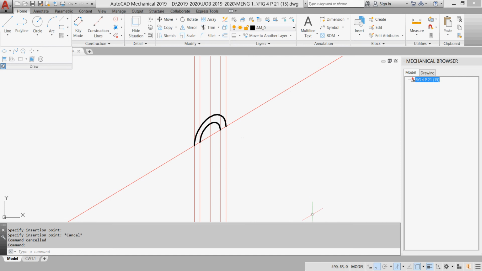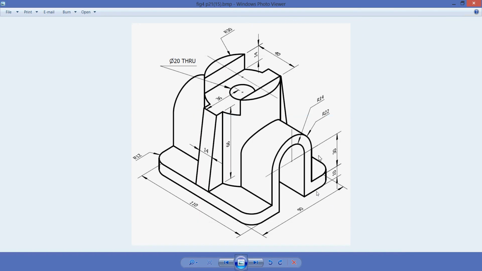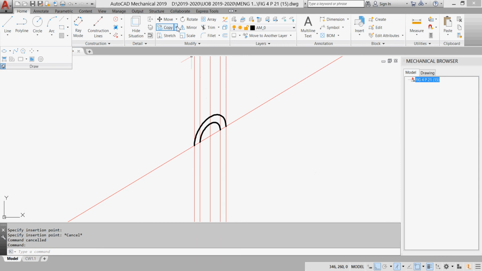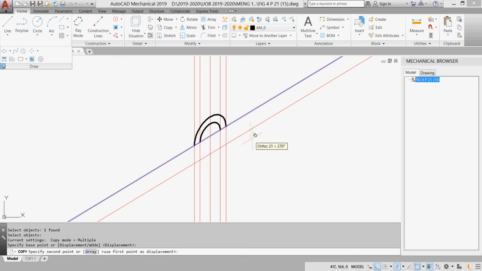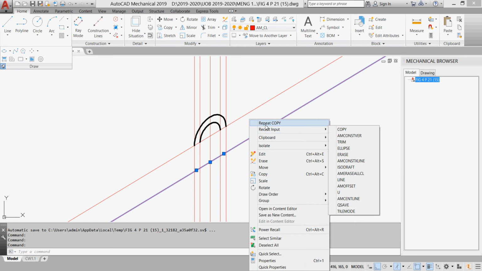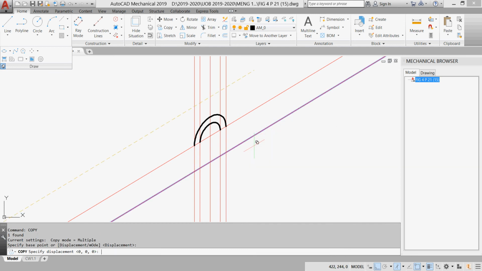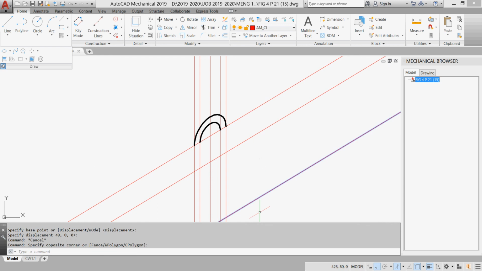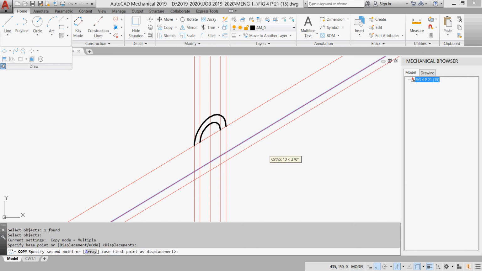What shall we do now? We'll go down to our base. The distance from the center to the base is 30 and the base is 10. So I'll take a copy. This is Copy, or you can type CO on your keyboard. Copy this one down, 30. Enter, enter, and this one copy. Repeat copy. Enter. From here down. Again, Copy. CO. Enter. From here down 10. Okay.